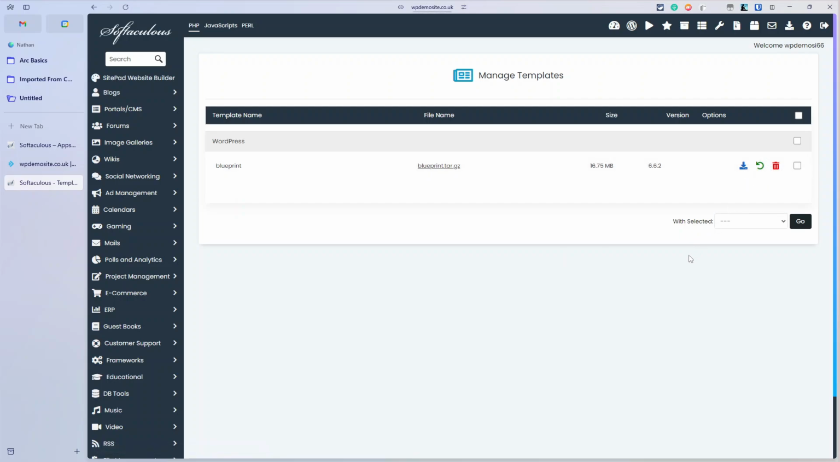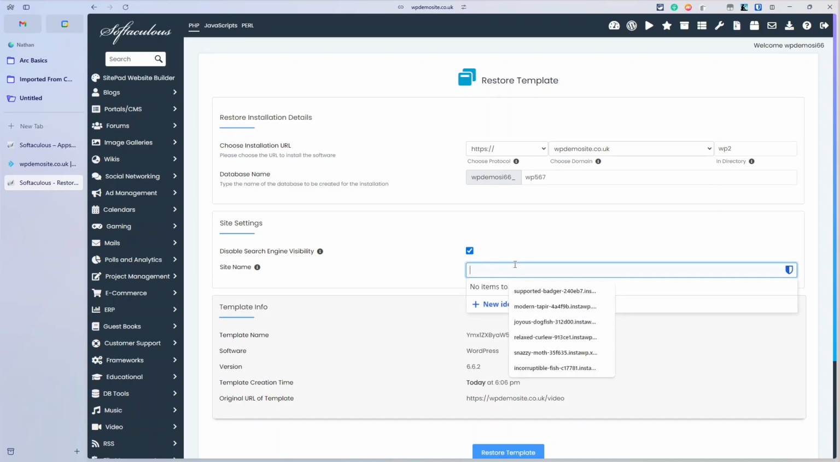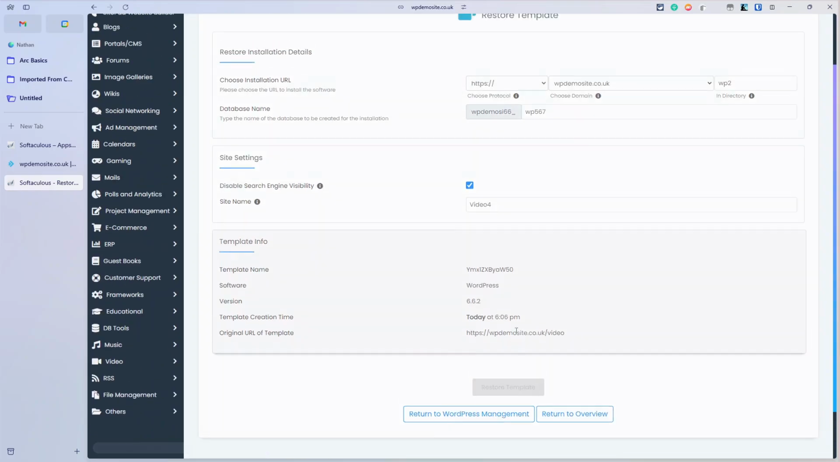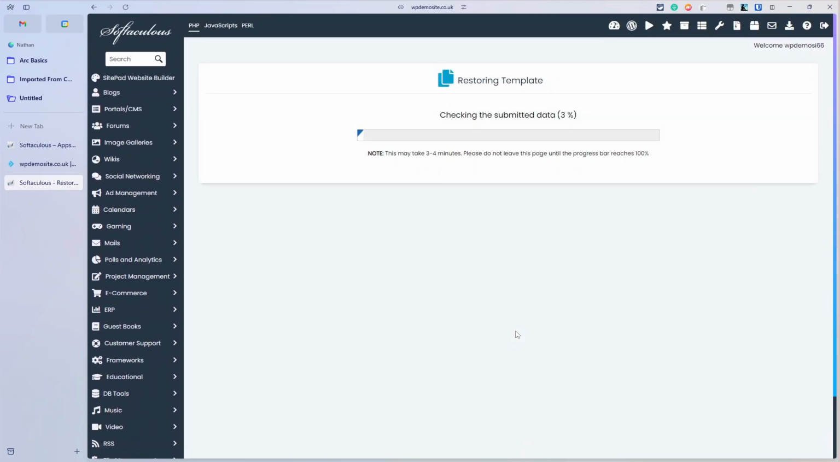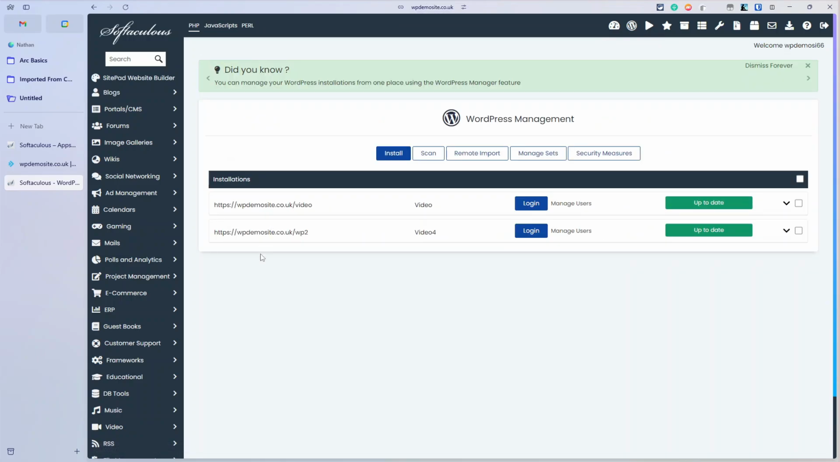So if I push restore, and if I select here WP2 and disable search visibility, and we call this, I don't know, video 4, and if I push restore template, you'll see that when I go back to the WordPress Manager, I'll have 2 instances installed, and the second one will be a clone of the first based on that template. So you'll see here I now have 2 WP2 video.